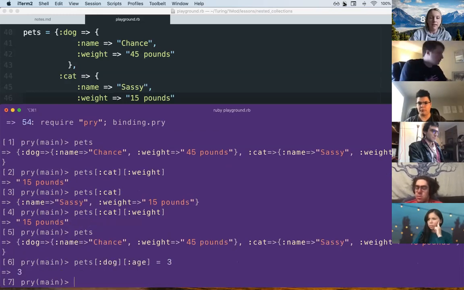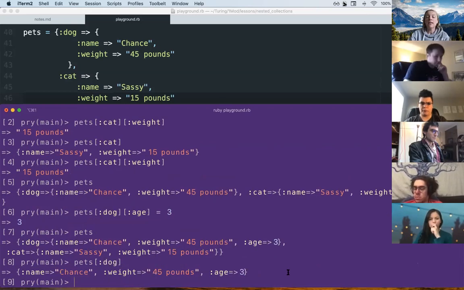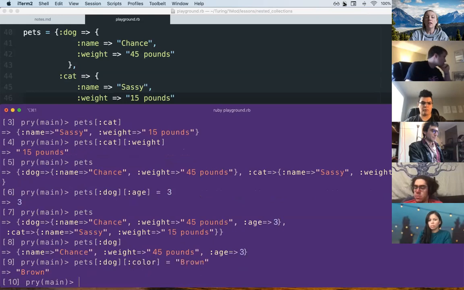Awesome. And so now we can check our pets hash again, and now we can see in the dog key, in that value, it now also has the key of age 3. Great job. And so we were able to do that, again, working off return values. Pets of dog returns us this hash. And we know to set a new key value pair in a hash, all we do is a bracket notation of whatever key we want to set. We use our assignment operator, and then we can set a value.